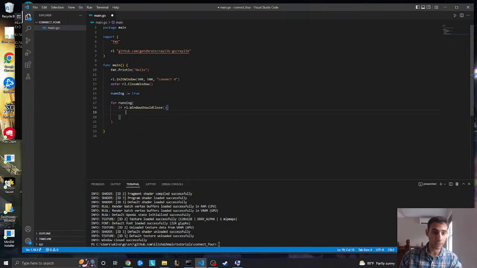So rl.InitWindow initializes the window. rl.CloseWindow closes the window. And basically what we're going to do is make a game loop. So running := true, for running, which in Golang is like while running, while the game is running. If rl.WindowShouldClose, this basically means if the user hit the X button, if the user quote unquote X's out, I guess, then running equals false.